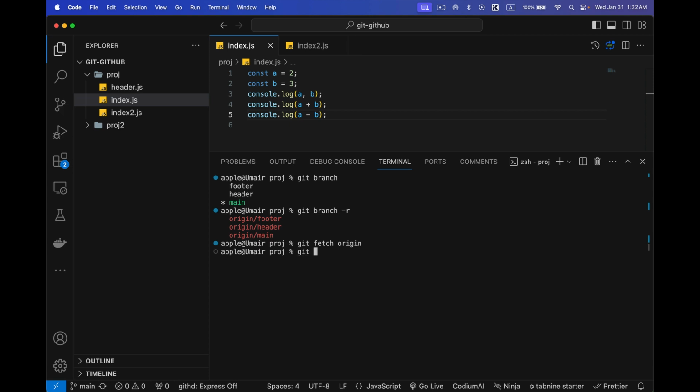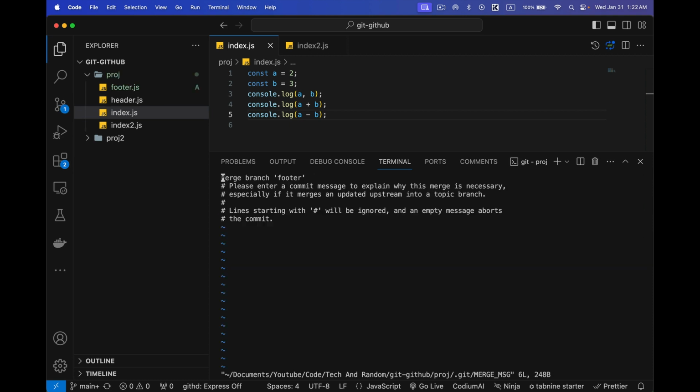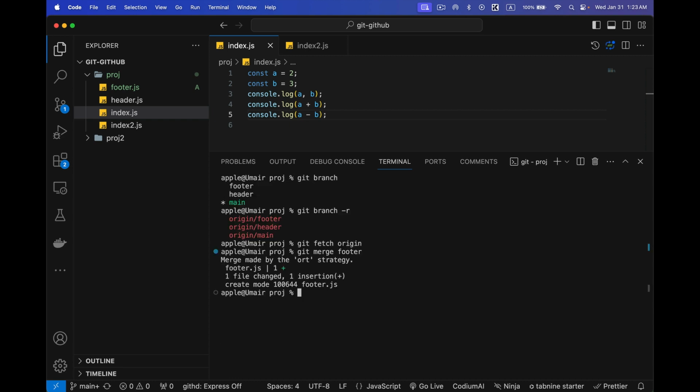Now I want to merge footer changes in the main branch. First of all I need to check out the branch in which I want to merge changes of another branch. So I can simply write git merge footer. So the footer changes will be brought into the main branch in my local system. I'll hit enter. Here it is asking me to enter a commit message. It has by default created this message. So from here I can simply write shift colon, and wq, it is going to save the file. So wq, I will hit enter.